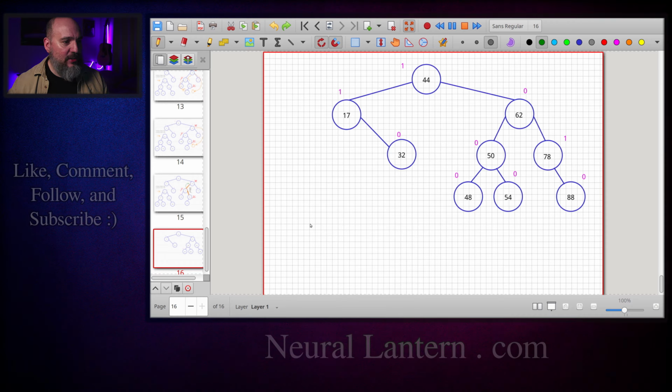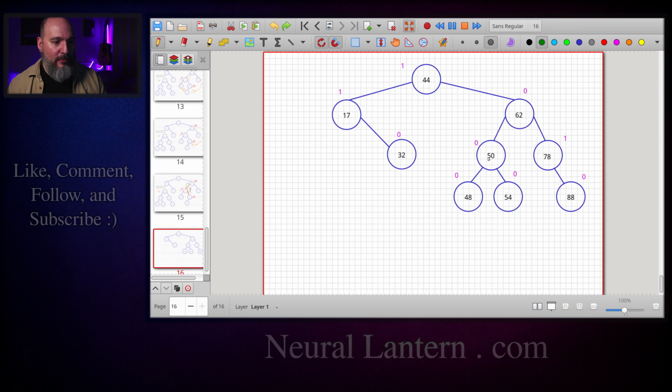Okay, let me just double check this is a valid BST. And it's a valid AVL tree because all the balance factors are okay.